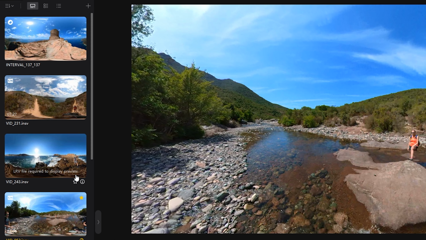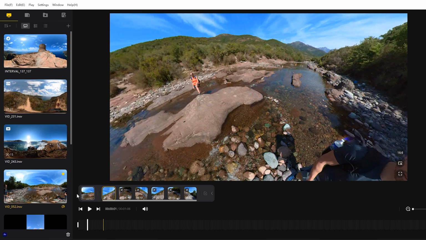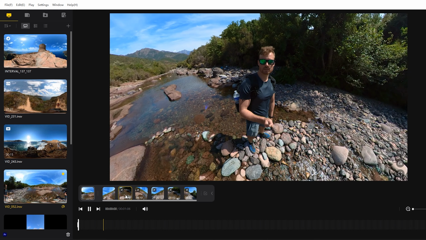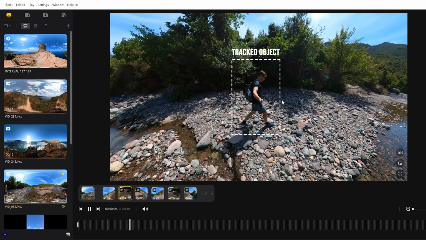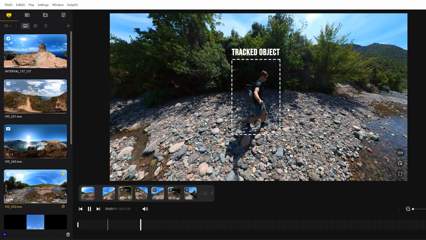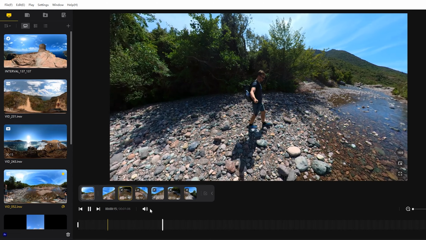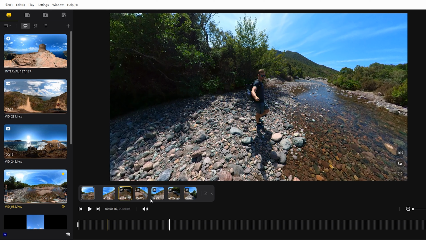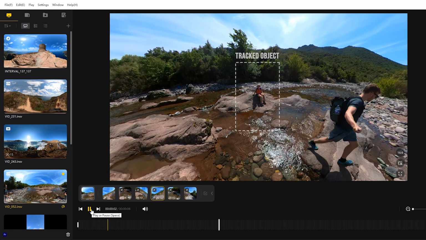If you have imported a 360-degree video, there is also the possibility to use the auto-frame function. Insta360 Studio analyzes your footage and reframes it automatically, allowing you to choose different variations. For example, different people in the video are detected and tracked as objects. Try it out yourself. Most of the time, the auto-frame AI function delivers very interesting results.